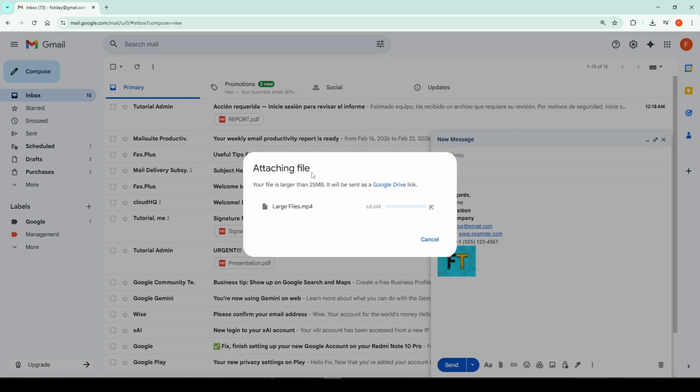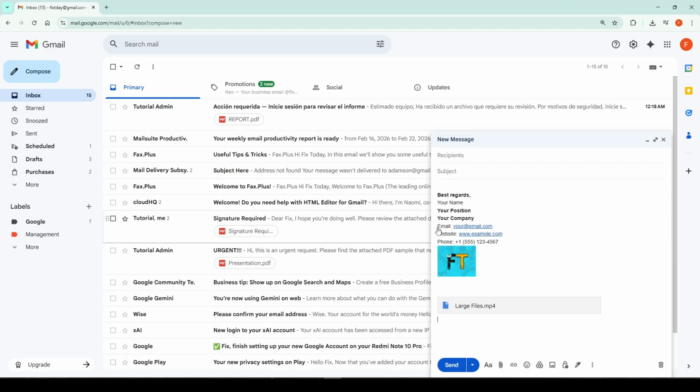If your file exceeds Gmail's 25 megabyte limit, a prompt will appear letting you know the file will be uploaded to Google Drive instead. Click OK. Wait for the file to finish uploading to Google Drive. The upload time will depend on the size of your file and your internet speed.